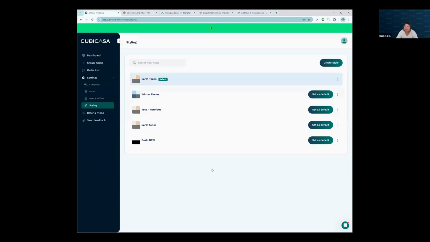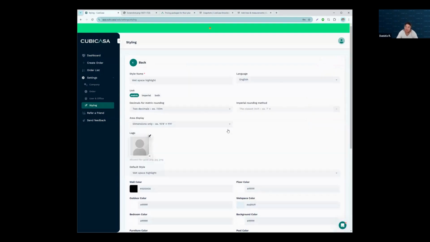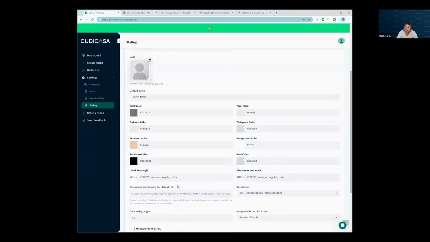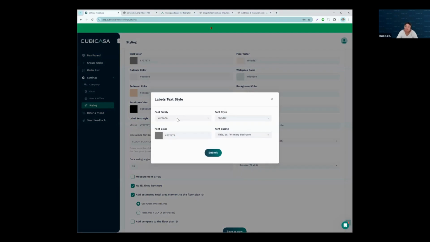Lastly is your styling. So if you do go with the plus package, you'll be able to brand and customize your floor plans and really go as crazy as you want with that. So if you are new with us, you can get started by selecting Create Style. From here, you can go through all our different customization options, such as your logo, the color scheme that you want per room space. We do have default styles available that you can preview from. Our most popular one is earth tones, and you can adjust things like the label text font, the color, even how the letters are casted on the floor plan itself.